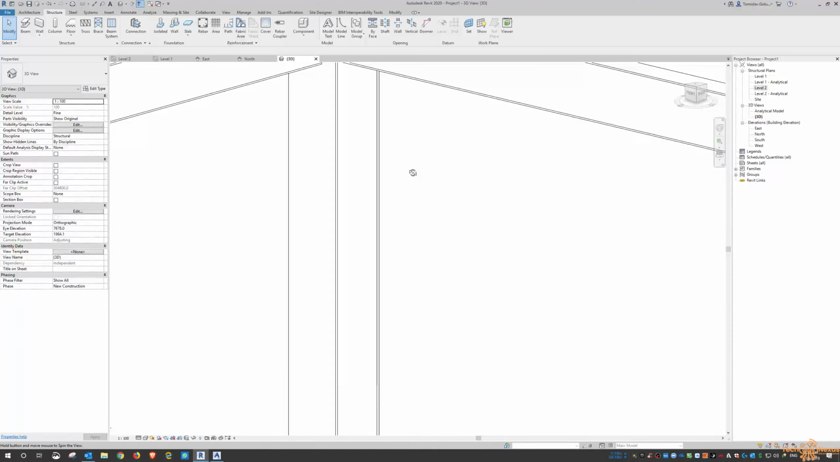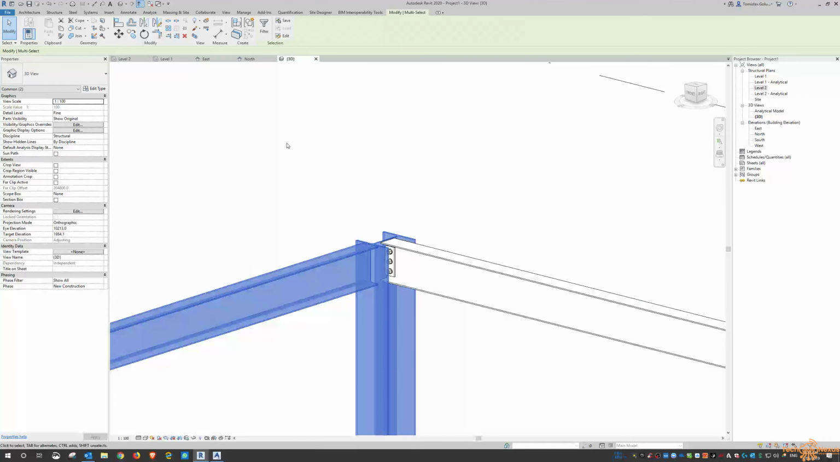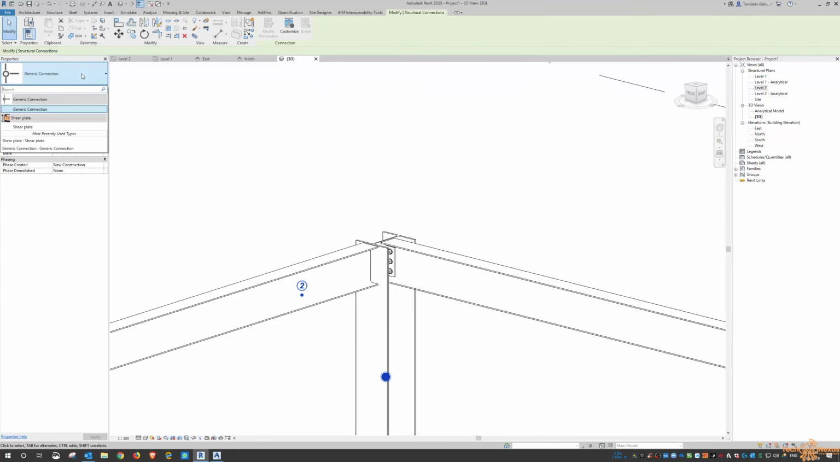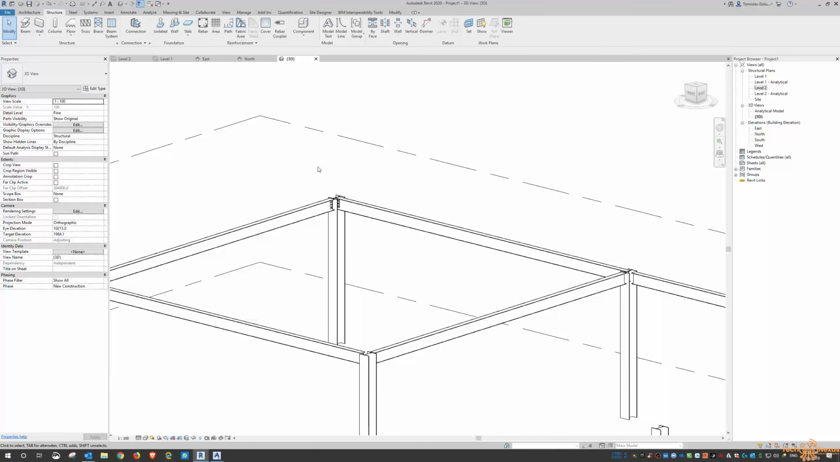So to do the same thing with this other beam, select the 2, structure, connection, and then do a shear plate, and we've got it all in there.